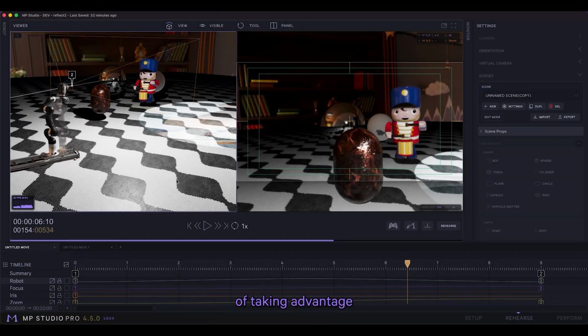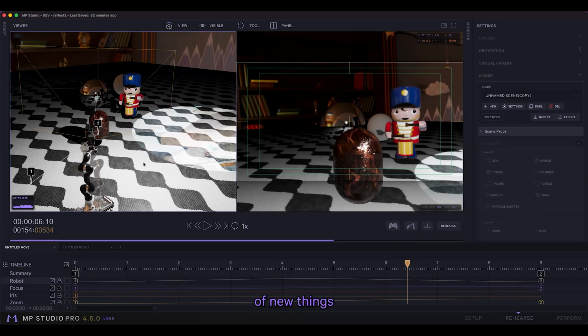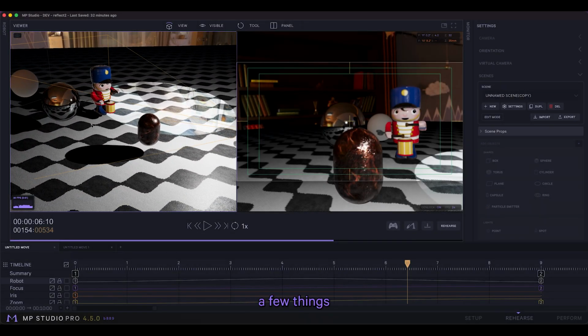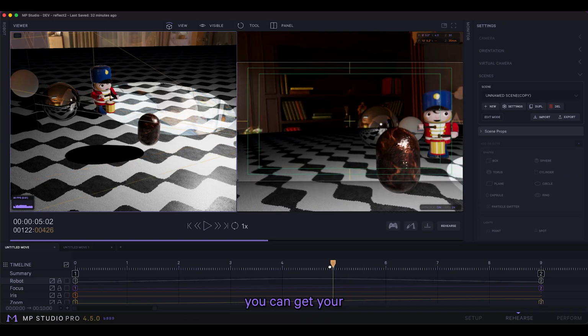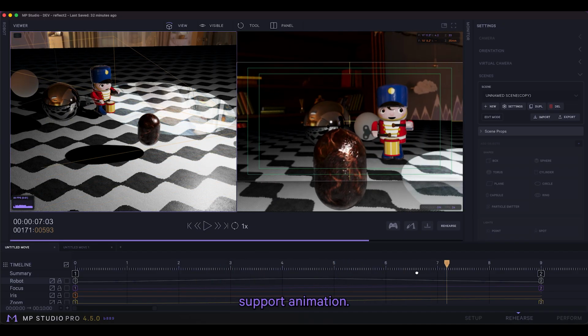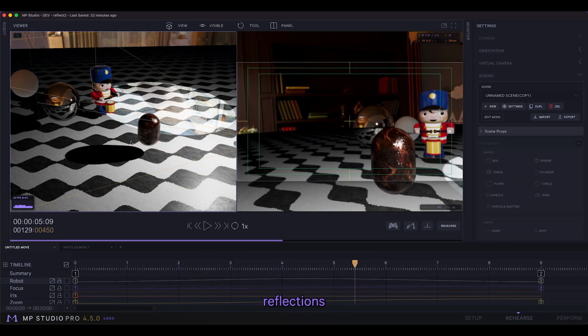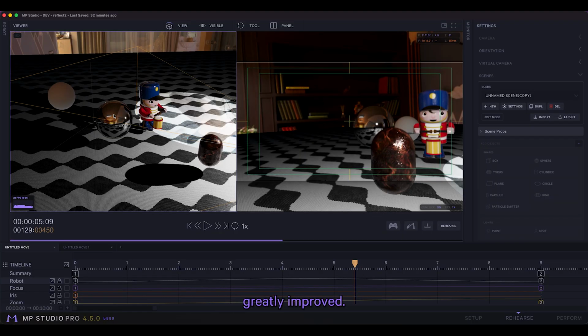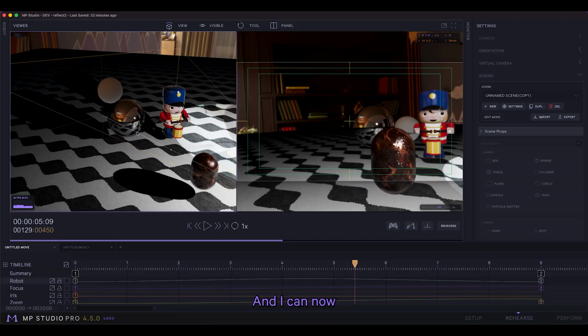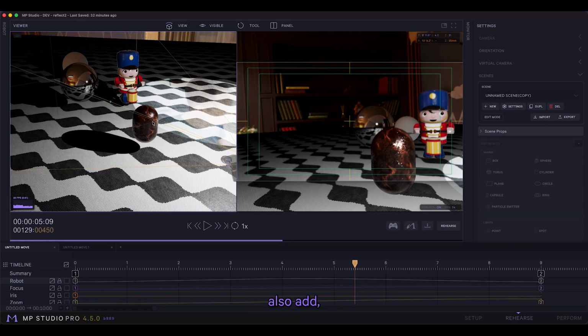You can see here, we're taking advantage of a number of new things that we can do in scenes. A few things you'll notice here is that, one, I'm using this model, which may not be obvious, but it's a USDZ. You can import USDZ files from wherever you can get your USDZ from. They can even support animation, as you can see there. Reflections have been greatly improved, so I can create mirrored surfaces that reflect the environment. And I can now also add textures to different objects.